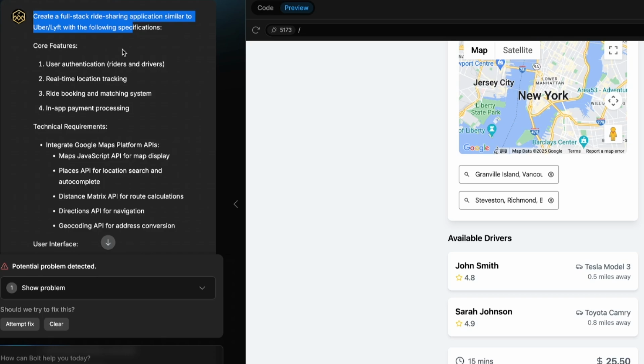So hopefully this can kick off some creativity, some ideas from you for building a ride-sharing app or any type of app that requires some map functionality. Maybe this will kickstart some ideas from you.